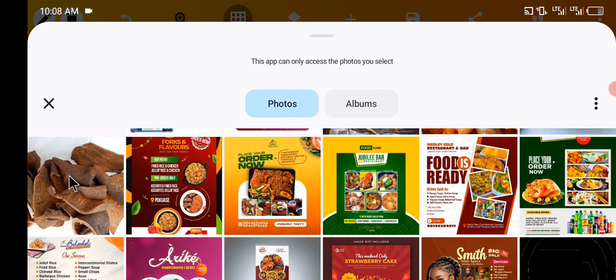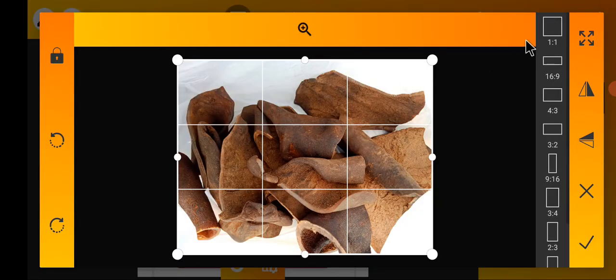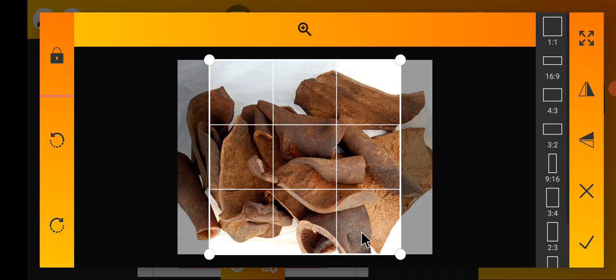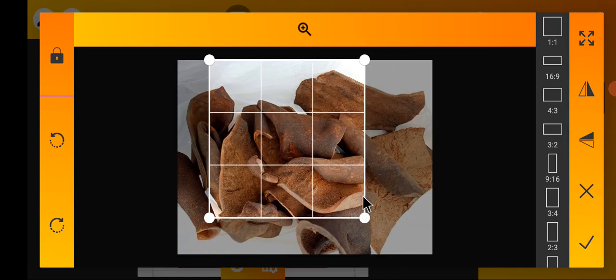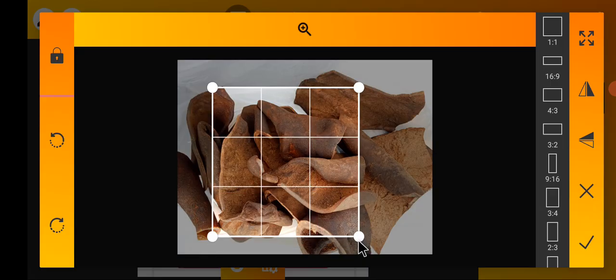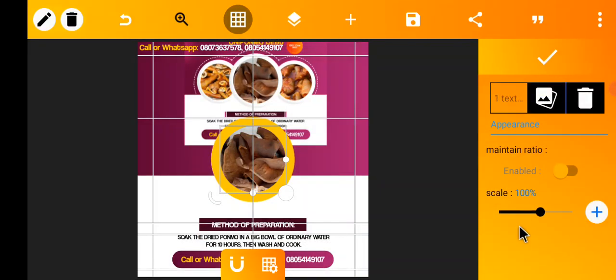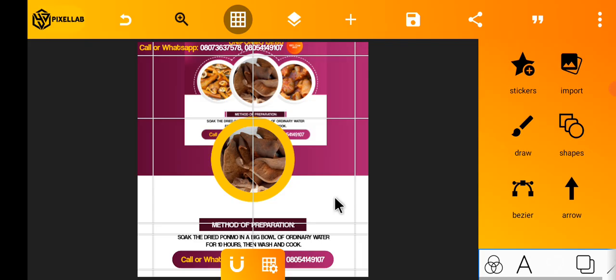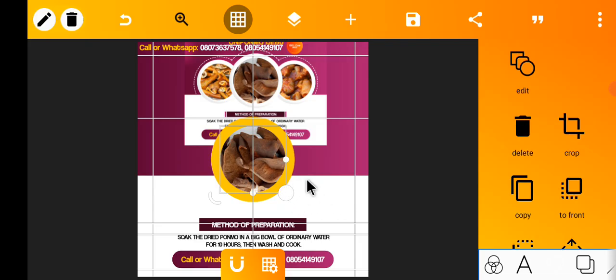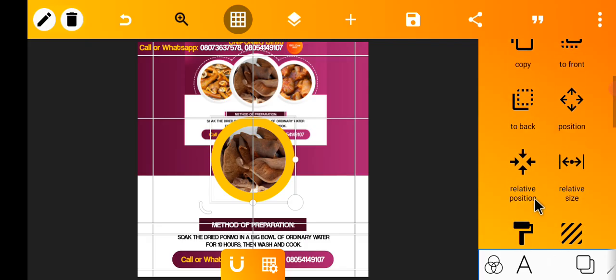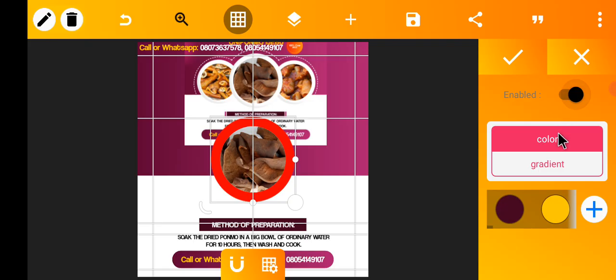Okay, this is it here. This is the image here. So I will go in for 1:1. So I'll scale it down or position it more on the subject. So I'll click on my check mark. Yeah, I'm good to go. Now for this shape below, I will change it back to white. I'll give it a white color.